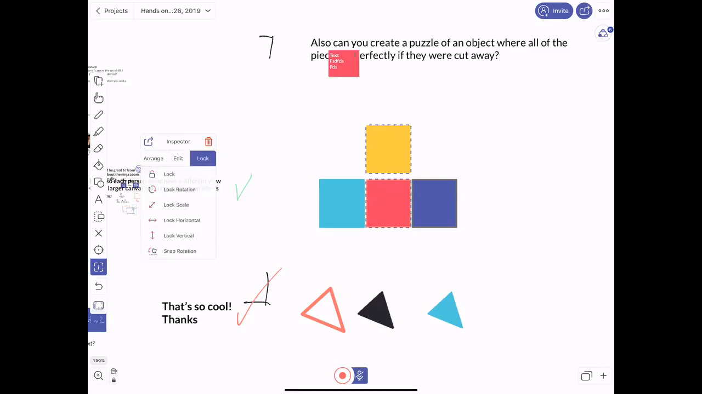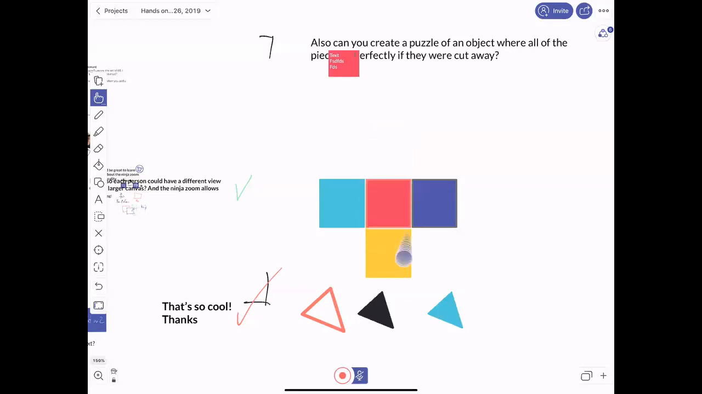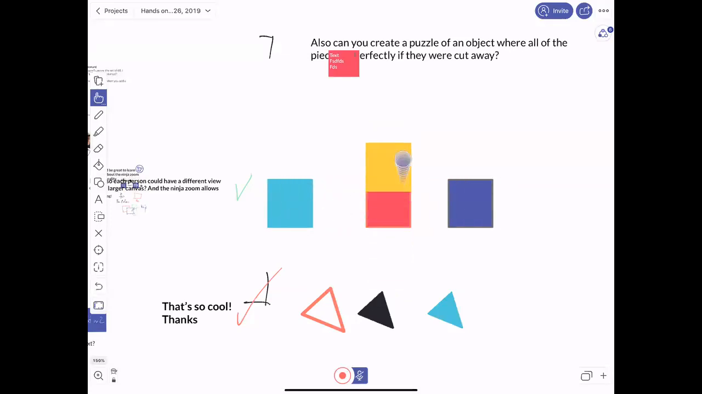And let's say I want to lock the horizontal movement for this one, lock rotation, and scale. So no one can scale up or down this object. And now I have this situation. Those objects move like this, and this object moves like that.